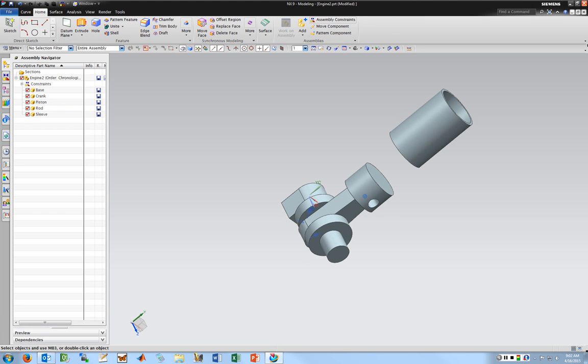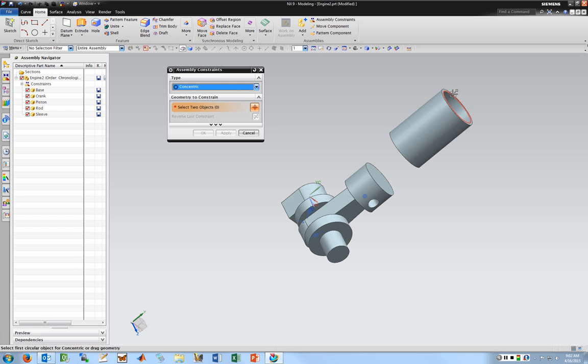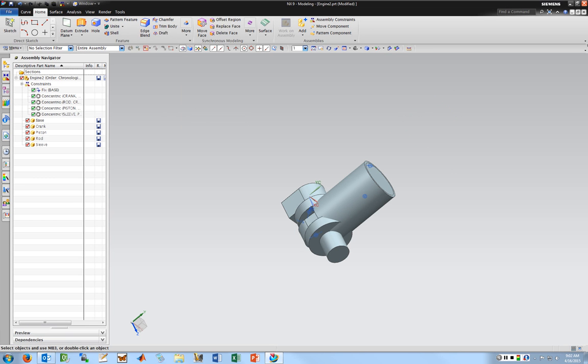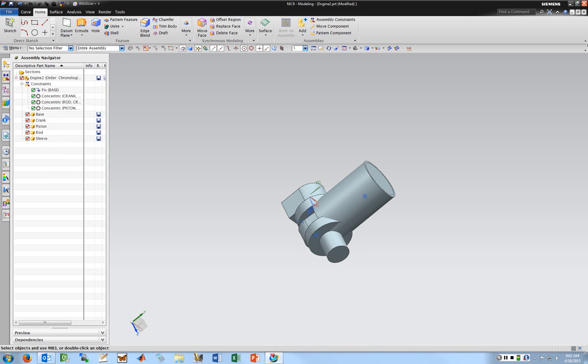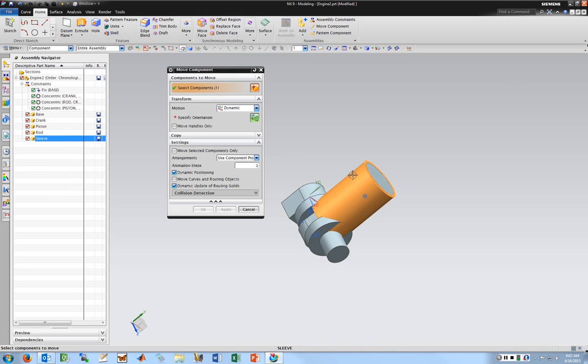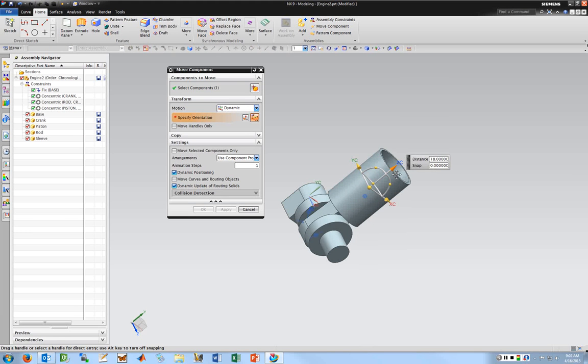So what I'm going to do is put a concentric constraint in and then delete it. I'm going to use that to get the cylinder where I want it to go. Then I want to come over here to constraints and delete that constraint. It's kind of cheating, but it works. And then I'm going to move the sleeve up, so this is bottom dead center.